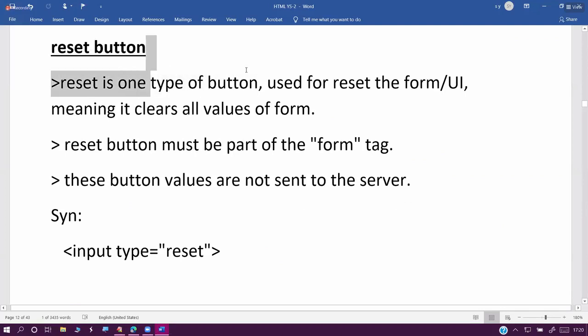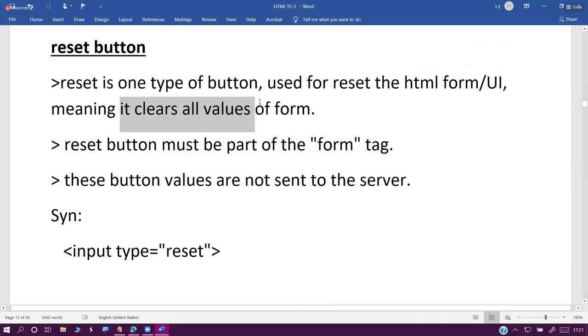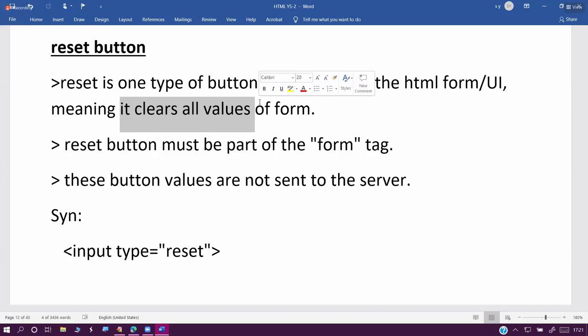Reset is one type of button used to reset the HTML form or user interface, whatever it may be. Meaning it clears all the data you entered in text boxes, password boxes, check boxes, radio buttons. However many values you typed, all those values are deleted and a fresh application form comes. It is like a duster: I explained something on the board, and after that explanation, when I want to go to the next explanation, what do we do? Again a fresh white board comes, and we start writing.